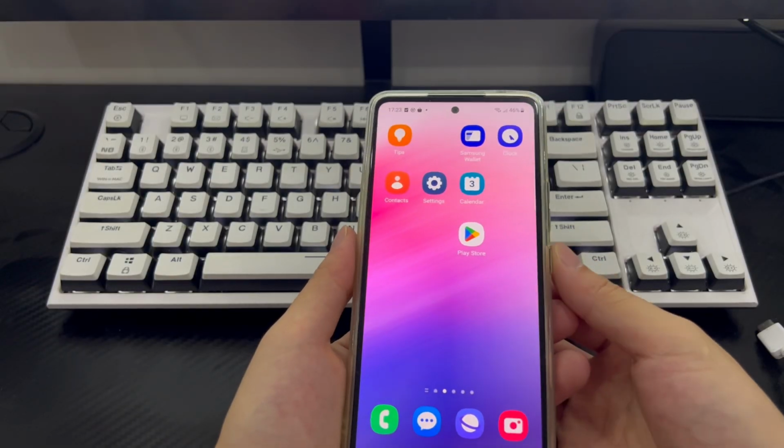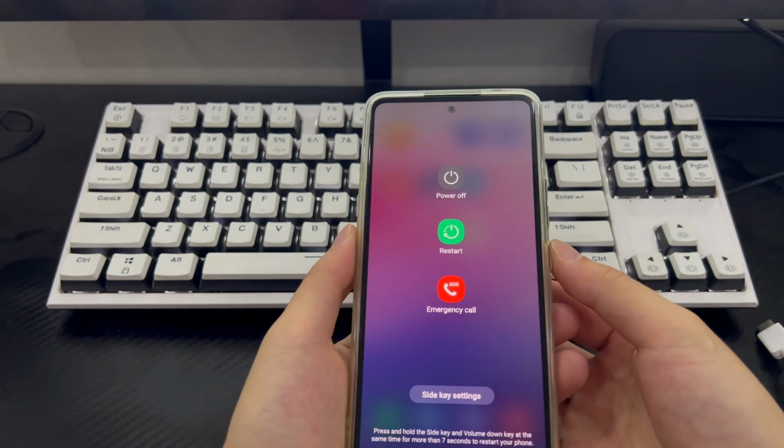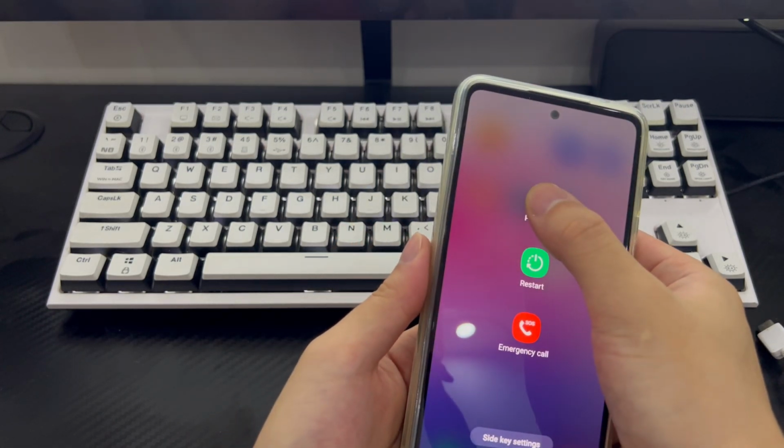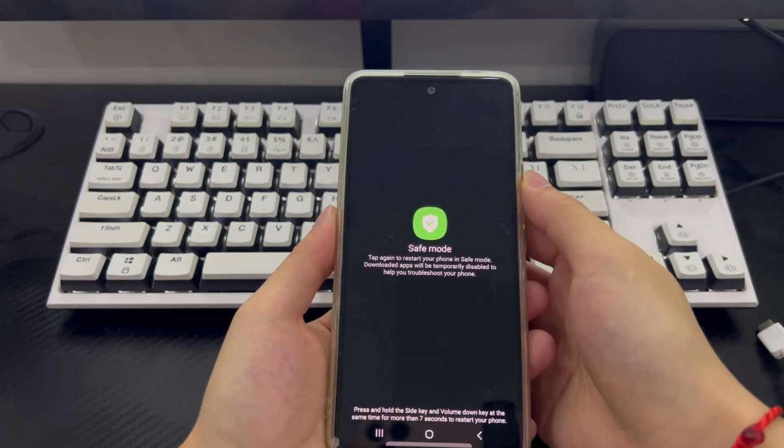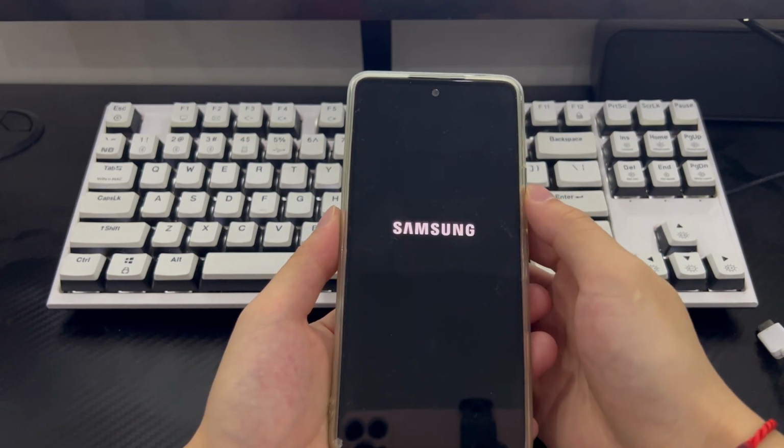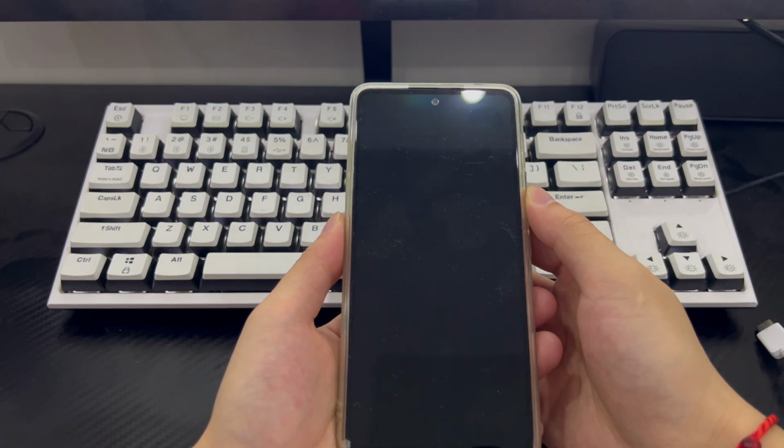Press and hold the power button until the power off menu appears. In the power off menu, press and hold the power off icon until the green safe mode option appears on the screen. Then tap the green safe mode icon, and your Android phone will start in safe mode.